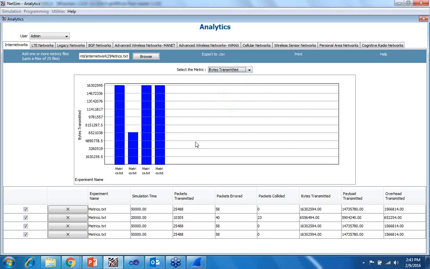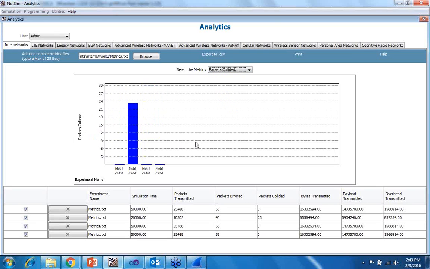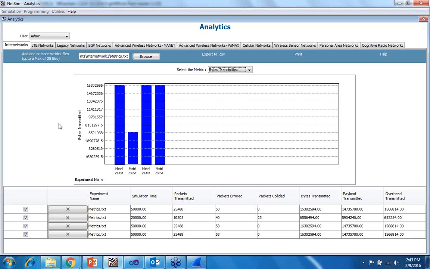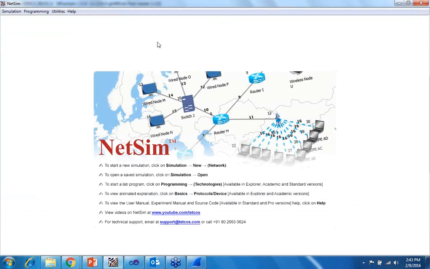So here we're comparing these metrics in the various networks. You can choose between these networks: LTE, legacy network, BGP, MANET, WiMAX. Different networks can be compared from here. So now we have seen the GUI portion of this software.